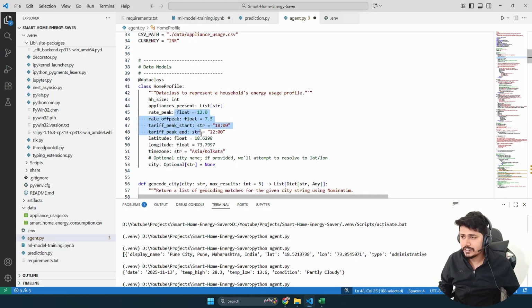We have already given a default value. So we need to pass that. The mandatory details that we need to pass are the integer and string. So that is what we have given.